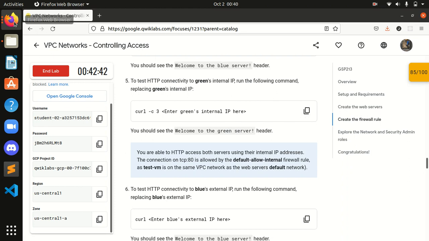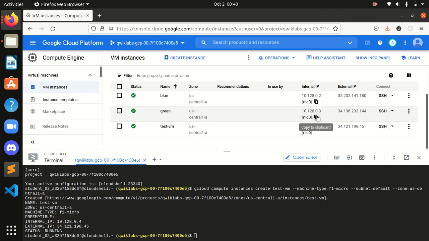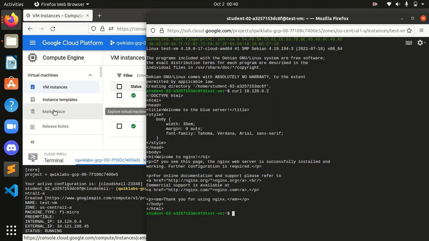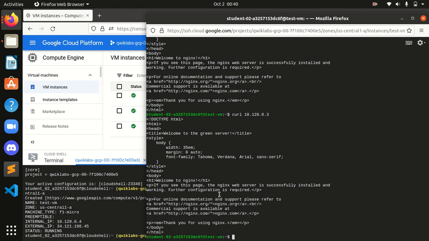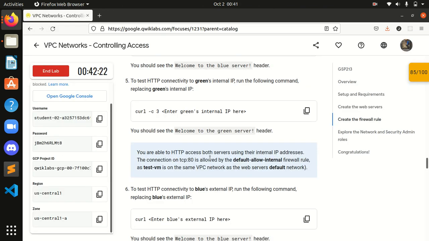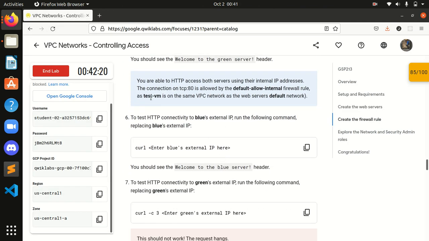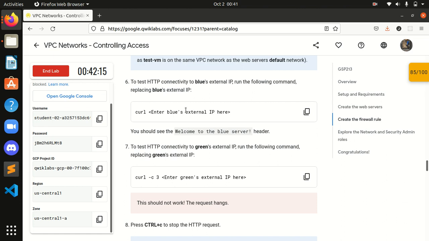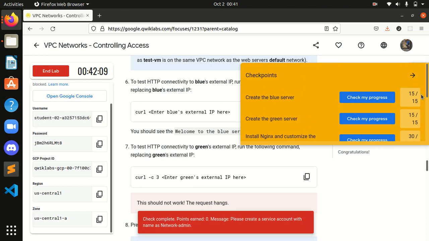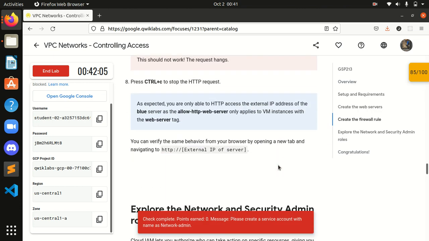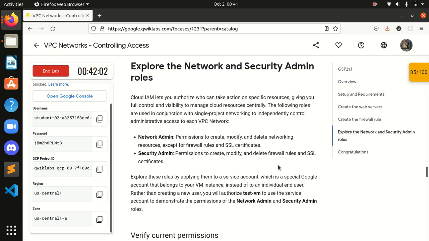To test connectivity to green, I copy the internal IP of green from here, go back, type curl, paste the IP and press enter. As you can see, we are in the green server also. You are able to access both over HTTP, which is allowed by default. We can test the HTTP connectivity to blue from here as well, if you want to test it. Now let's get into a new task.